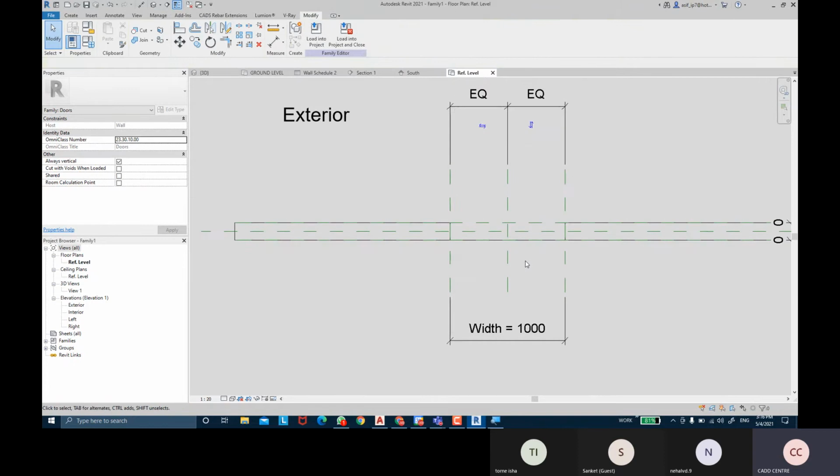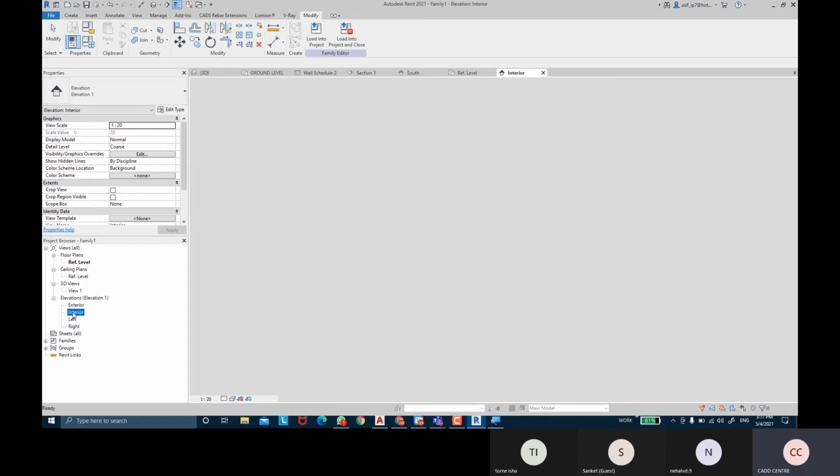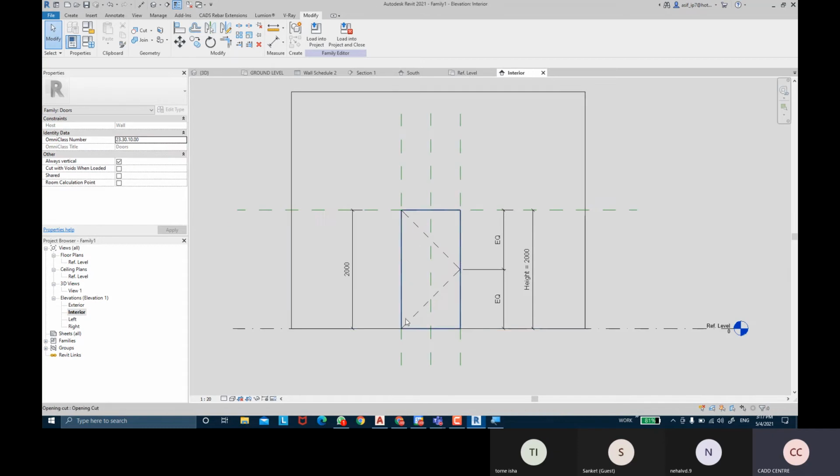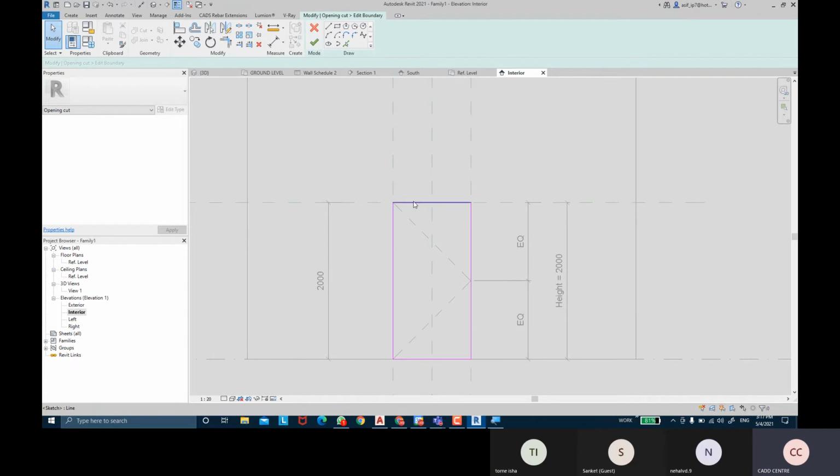This is the plan view of that specific opening, where the width is going to be 1000 millimeters. We can change that later on. I'm just going to come into the interior elevation view. You can see the shape of this opening is a rectangle, which I don't want. We want an arc shape. So we're going to select that opening cut, and click on this button which says Edit Sketch. Instead of having a rectangle cut on the top, we're going to have an arc.